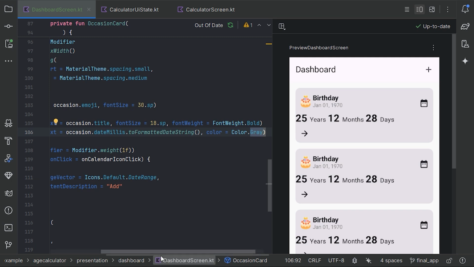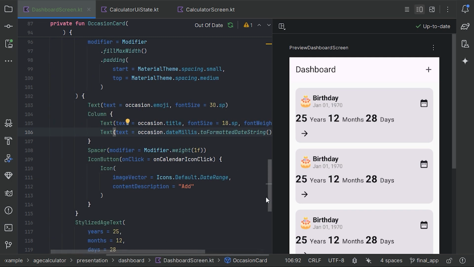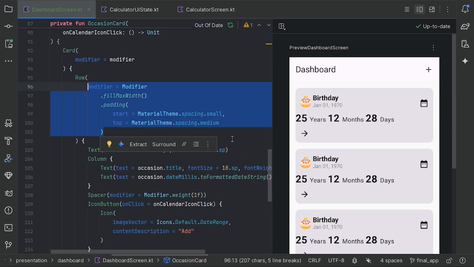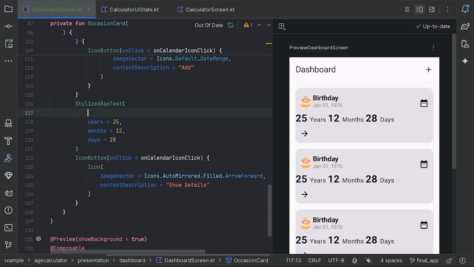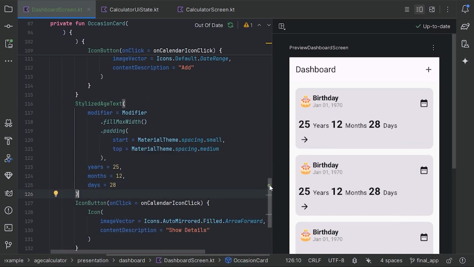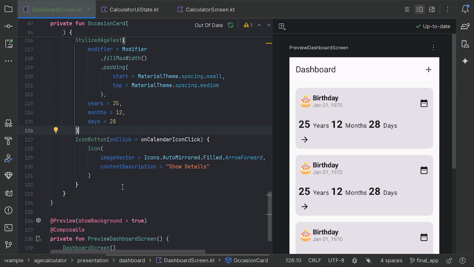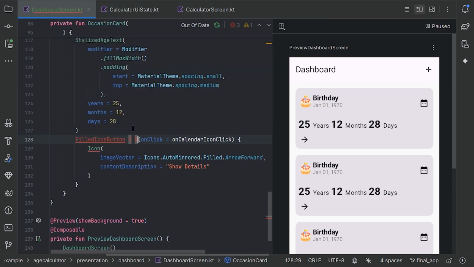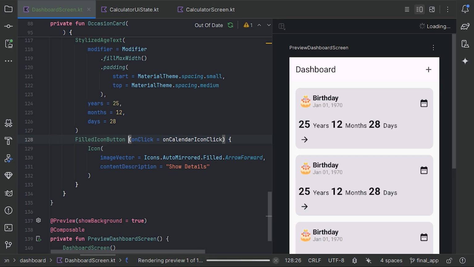And here we have the top row. Now next, let's modify this stylized age text. So here also let's give the padding. So let's use this modifier to this also. And then we have this icon button, but we need the filled icon button. So let's use this filled icon button.